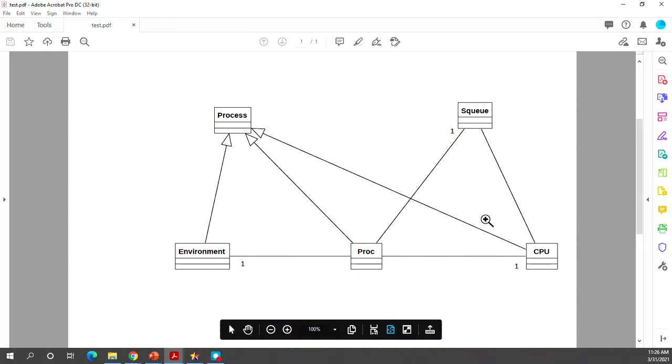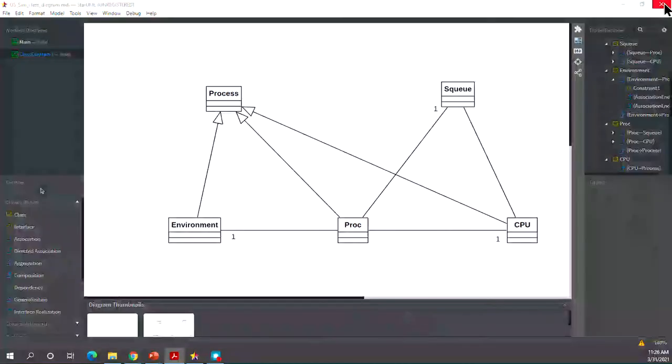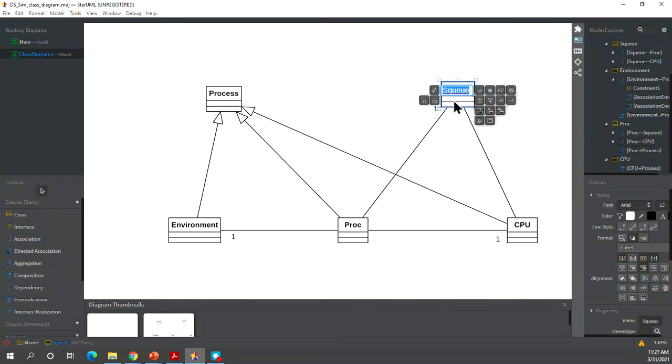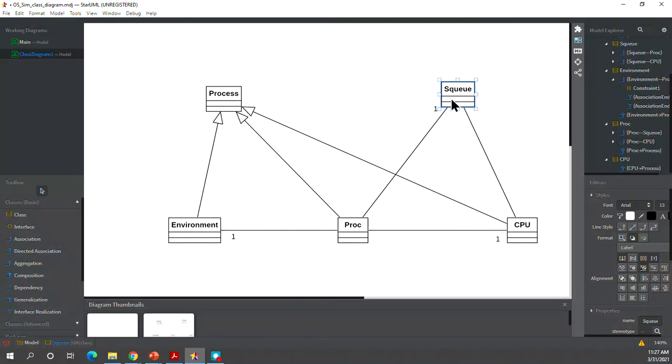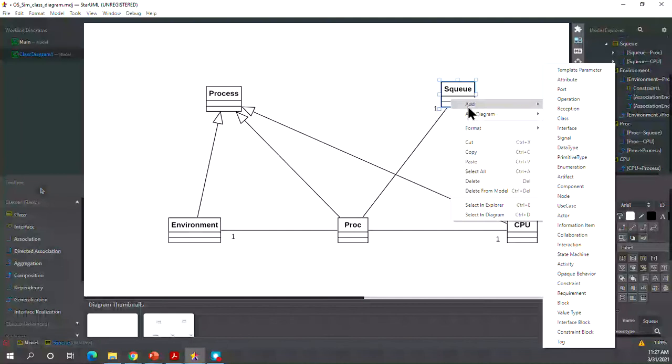Just create it. Okay, and you can also play around with the attributes. So for example, the SQ. You can say, okay, I want some accessibility like public or whatever, right? So let's say it is public. Okay, and then for the middle one, I want to add, let's say, add attribute.